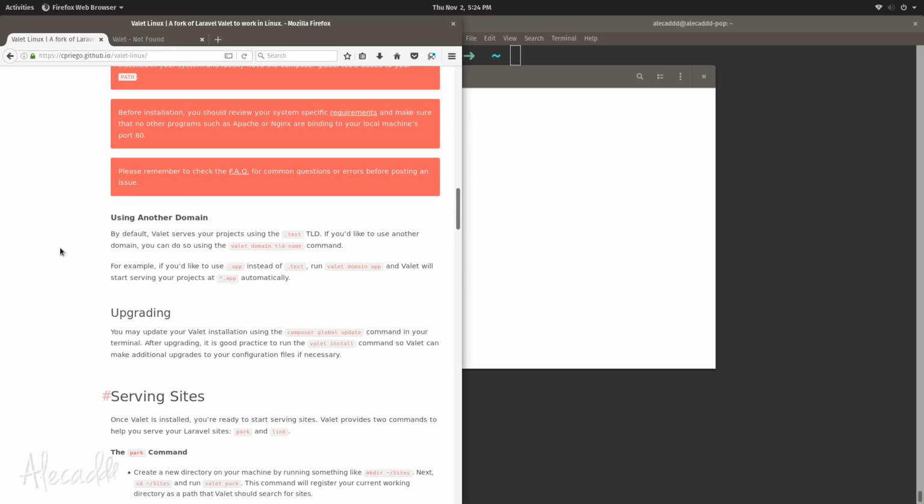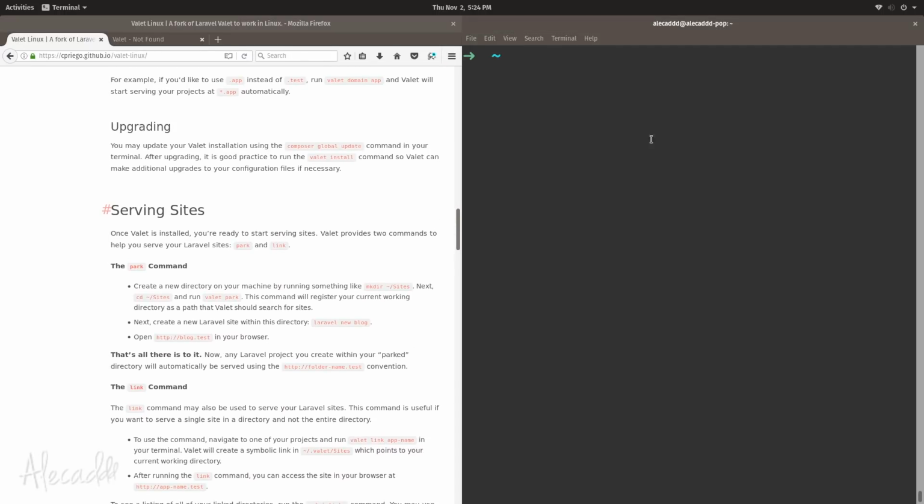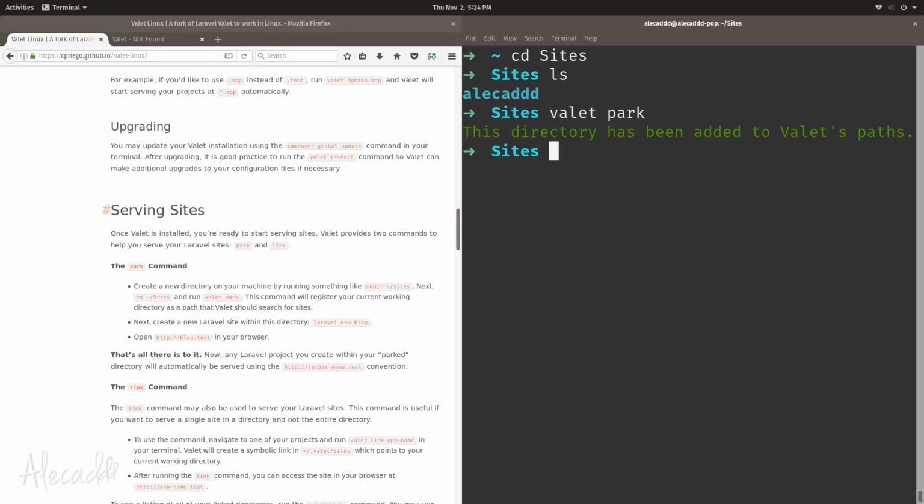In order to do that with Valet, we need to do just a couple of things, and it's going to be super cool. So let's access our terminal again, and let's cd sites. Let's list, we have our alecad, but we don't have to do anything other than say valet park. By saying valet park, Valet will automatically park itself in this directory. So now every time we create a new folder inside the sites folder, this new folder will be handled as a unique, completely separate website.